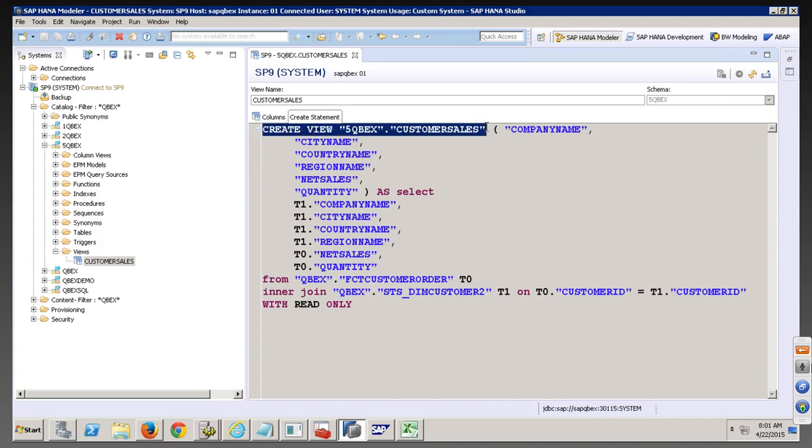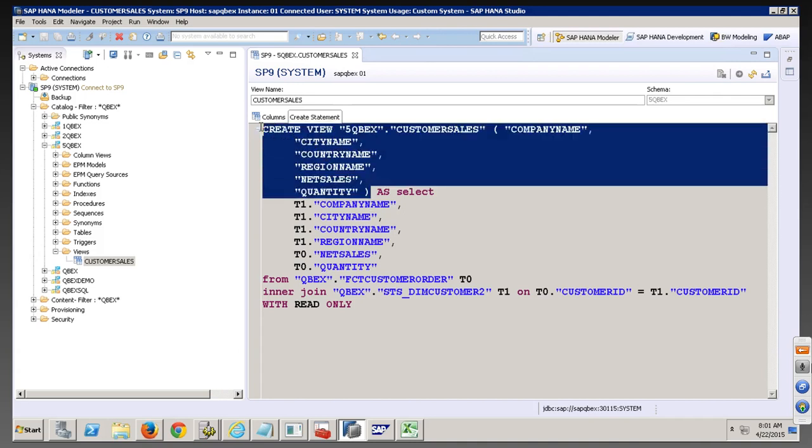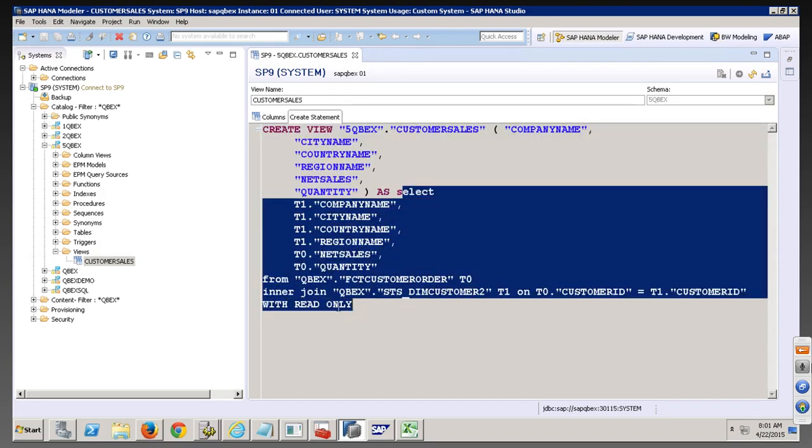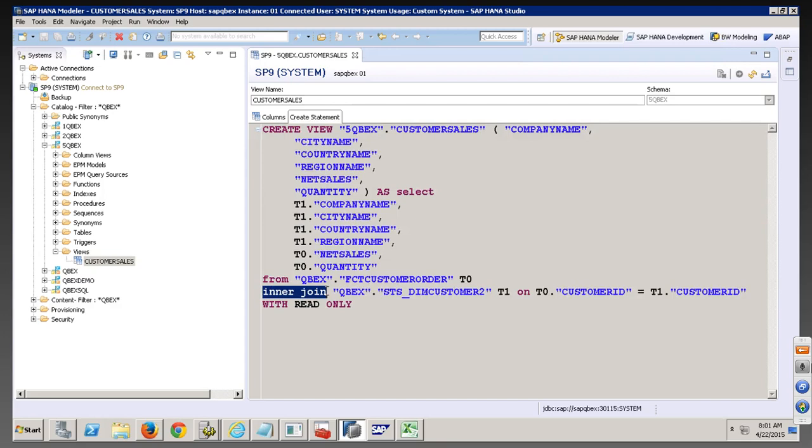Create view. This is my view name, as, and it is written as select. Now, what do you have in the select here? So basically, say create view so and so as, and then start writing a select which can return the results for my view. That's all.